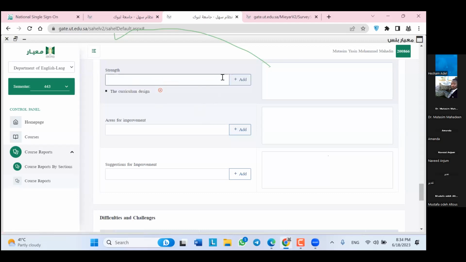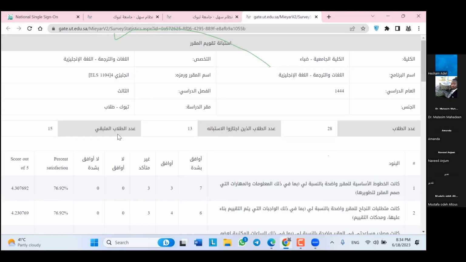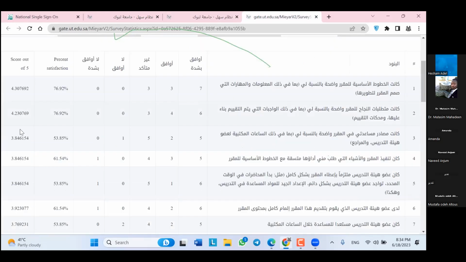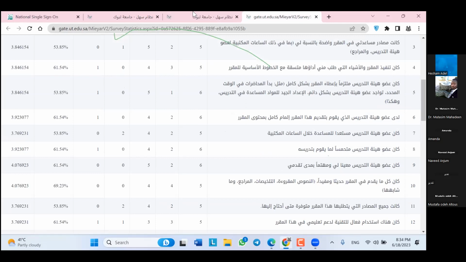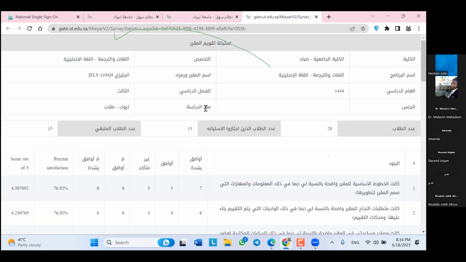So each point should be entered, should be uploaded separately, all right? The same with areas of improvement, the areas that need to be in your teaching process. So you need to choose the points with the lowest score. Now, suggestions for improvement are the suggestions presented by students for improving the course.